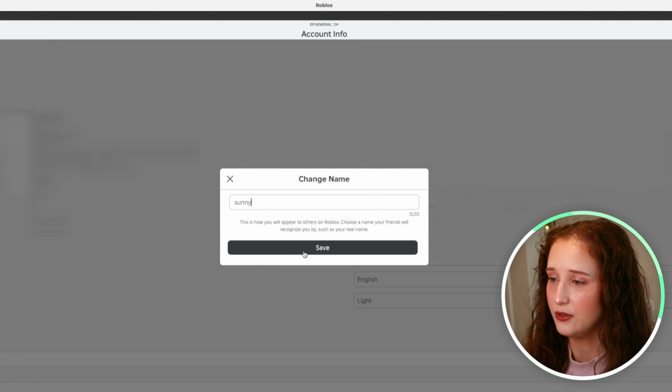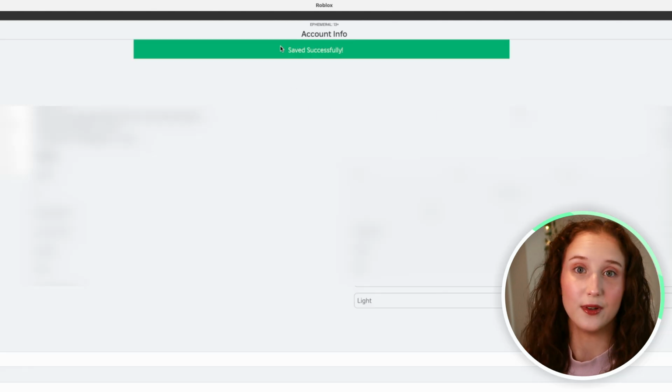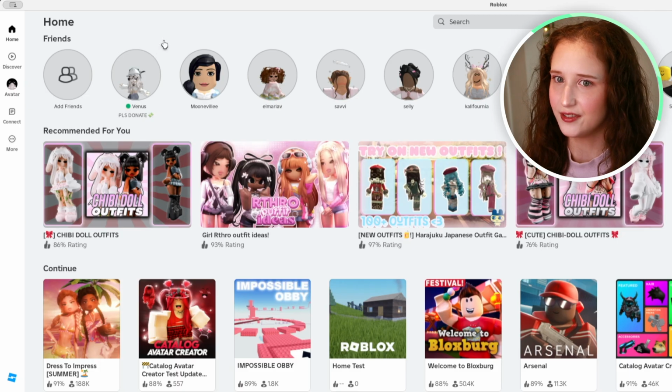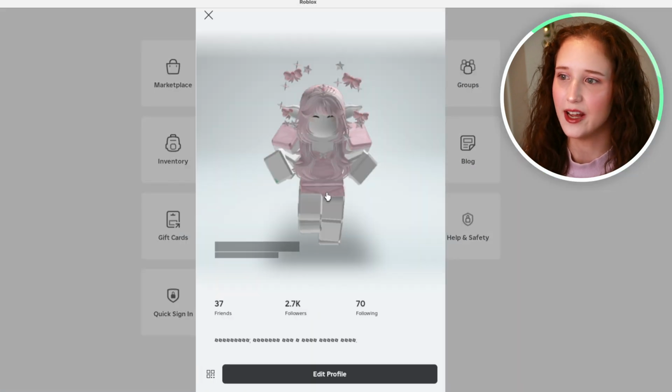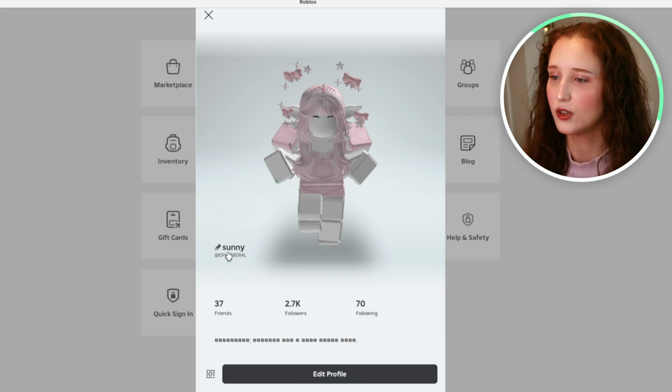And all you have to do is click save, make sure that it's the one you want, because you can't change it that often. And yeah, so now my display name should say Sunny whenever people look at my profile or see me in game.